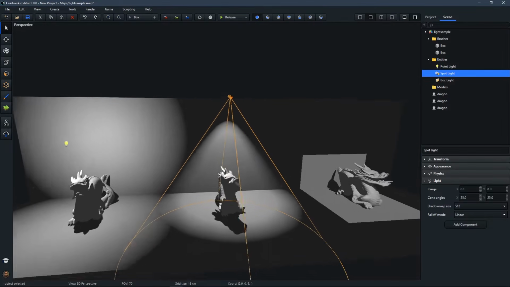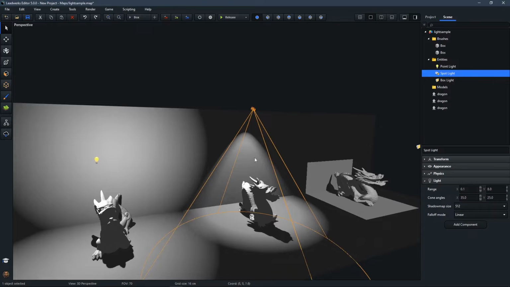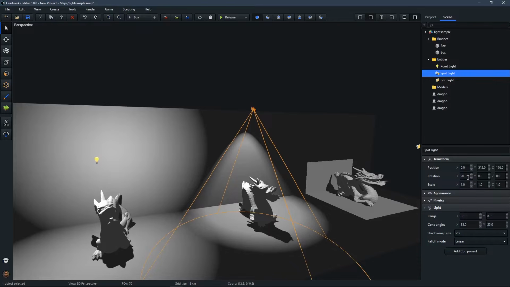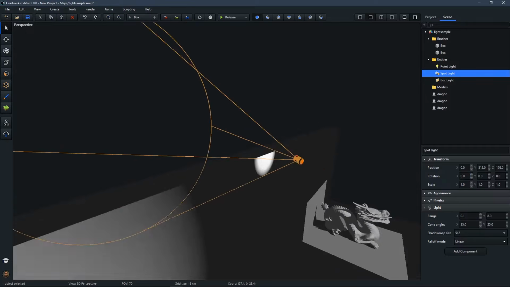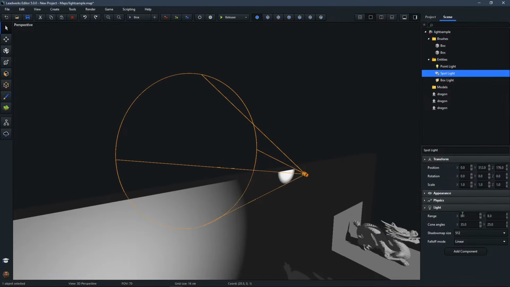The spotlight emits a cone of light in its forward direction. You can see here that the spotlight is angled, it's pointing down at 90 degrees. If we set that to 0 degrees, then the direction the cone is facing changes.